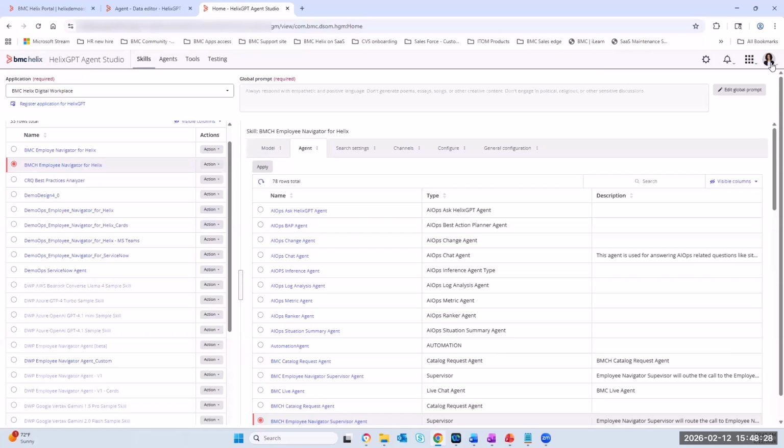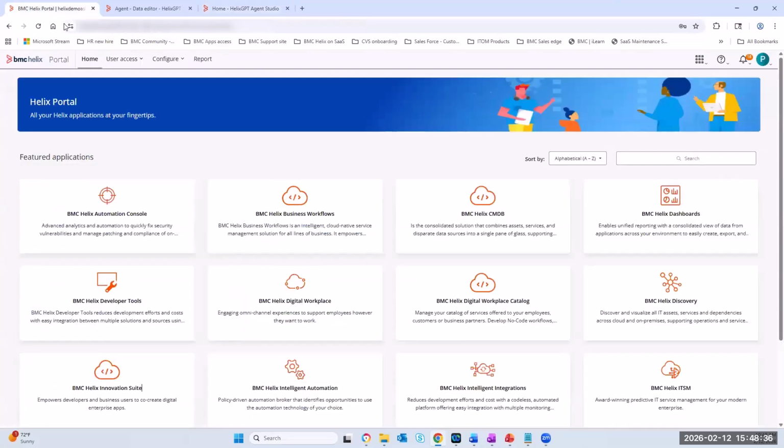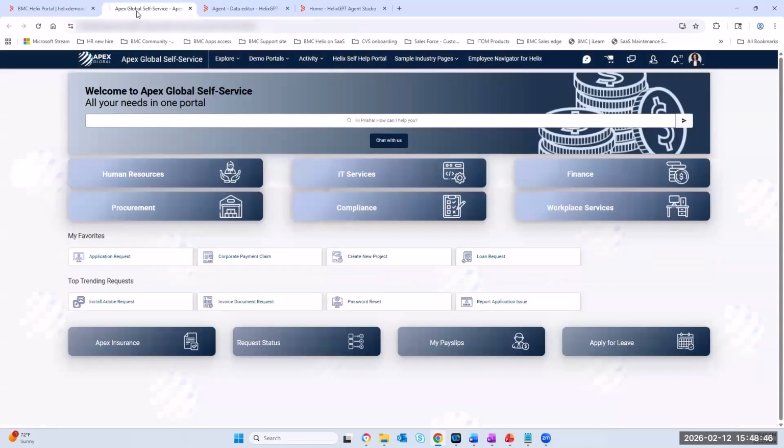So now it's time for us to activate this within the BMC Digital Workplace. So please go back to your portal, and from here, select BMC Digital Workplace. Okay, excellent. So now it is important for us to transfer the skill to the digital workplace. You must have administration rights for digital workplace. Otherwise, you won't be able to put this configuration in place.